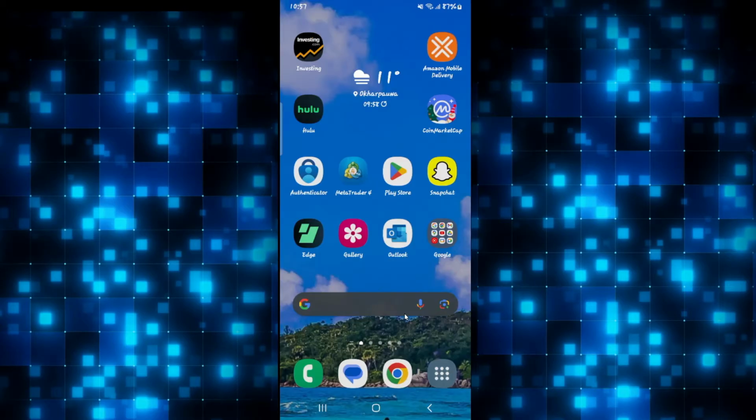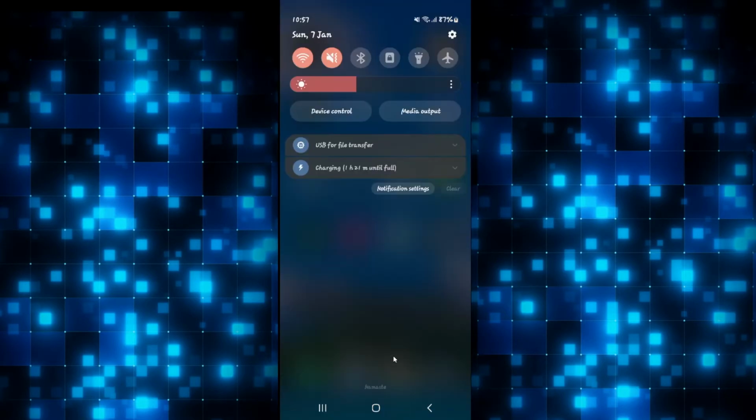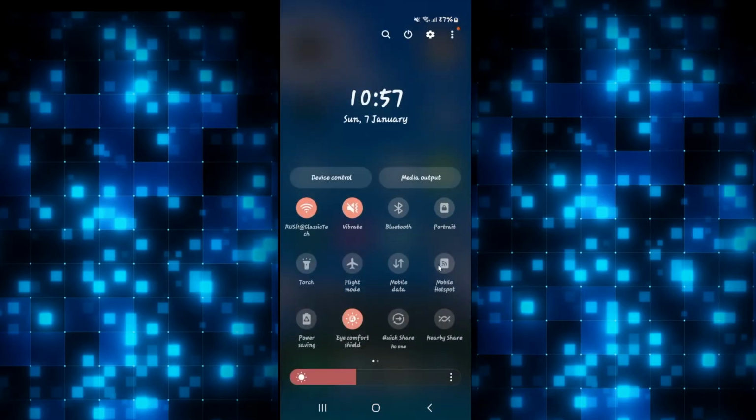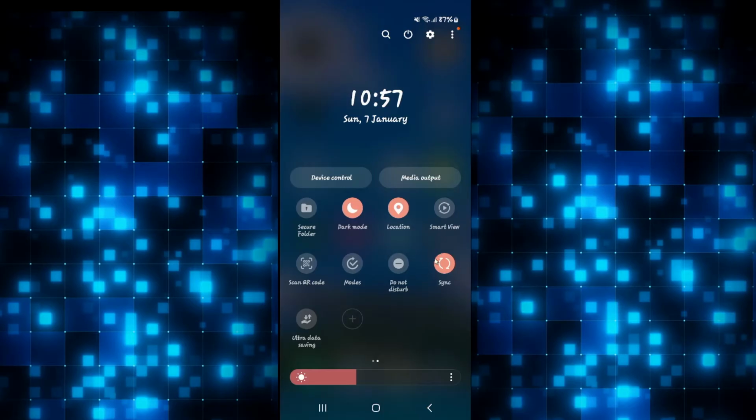The second thing to do is to make sure that your application sync settings is turned on. Drag down the notification pane from the top and drag down the control shortcuts as well. Now swipe towards the right and make sure that sync is turned on, if it is turned off.